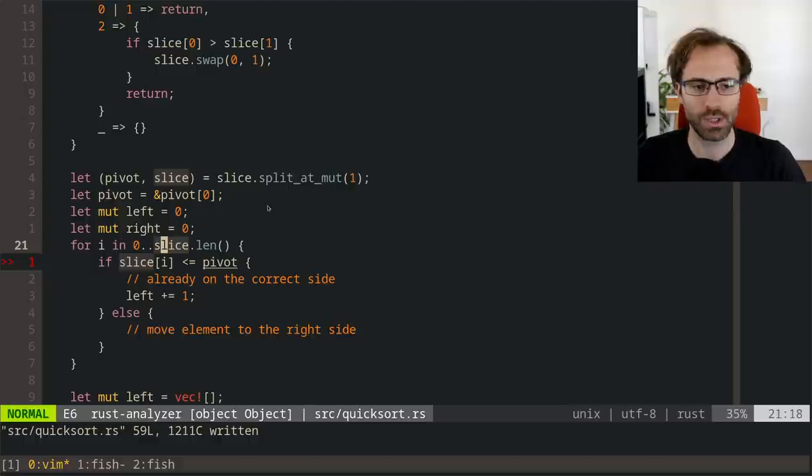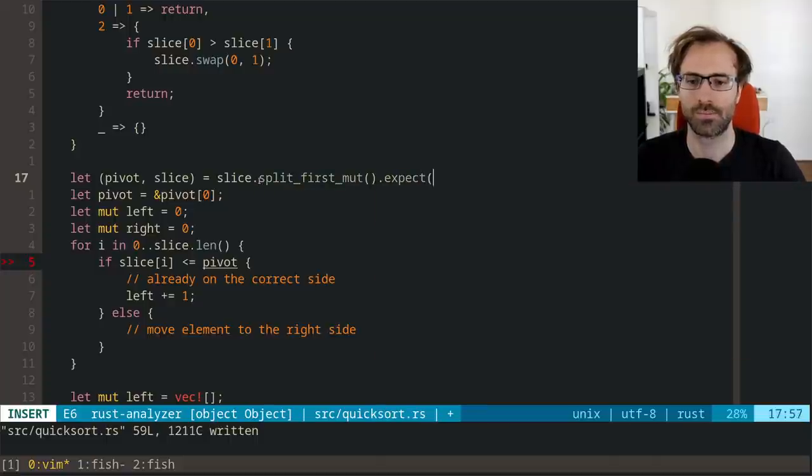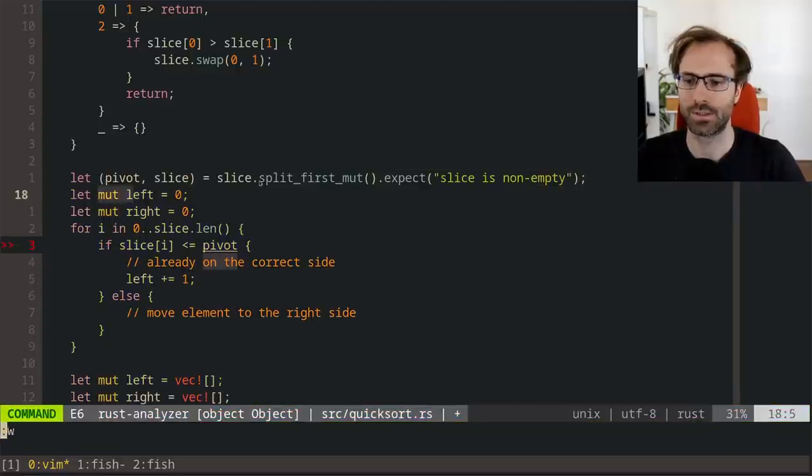So what we're going to do is split_first_mut. Ooh, nice. I did not know there was a split_first_mut. Nice. Slice is not empty. That is indeed much nicer.